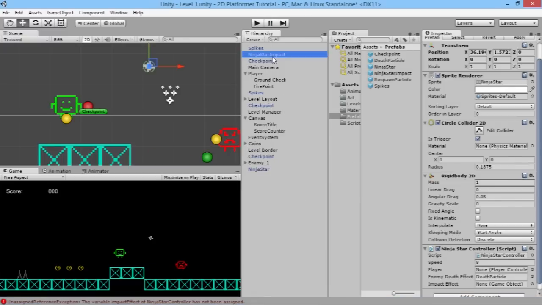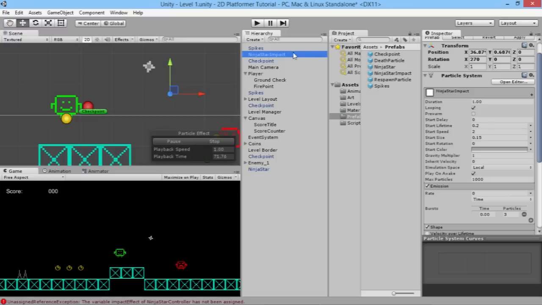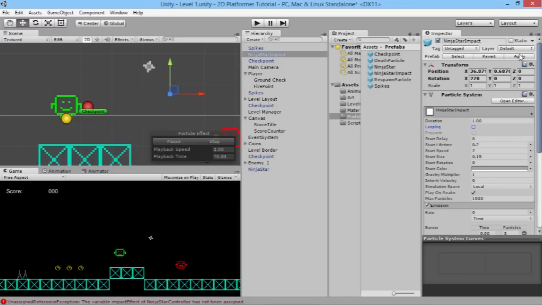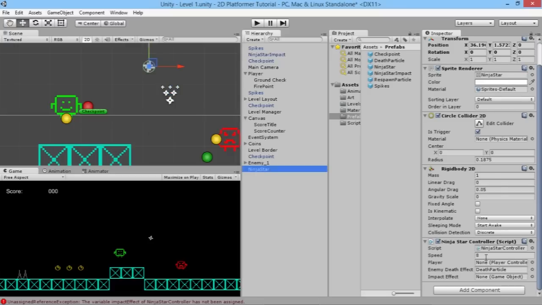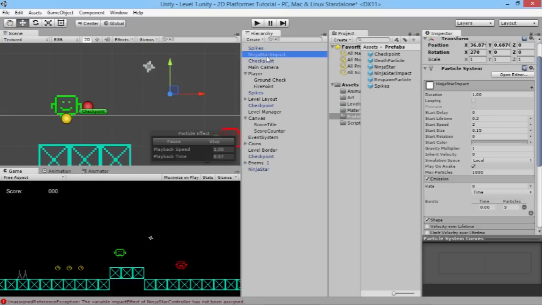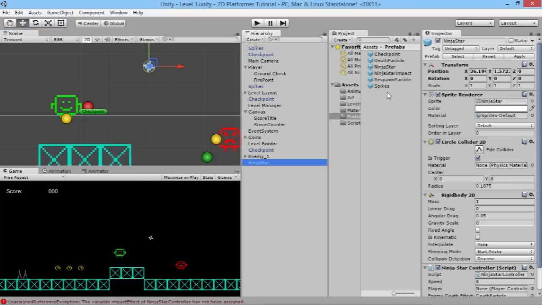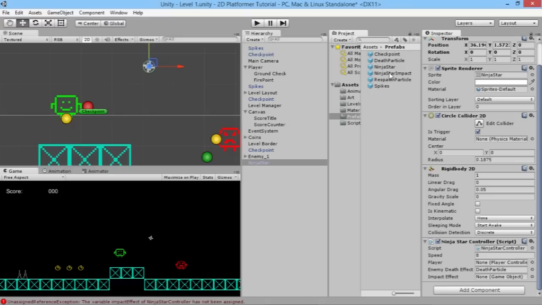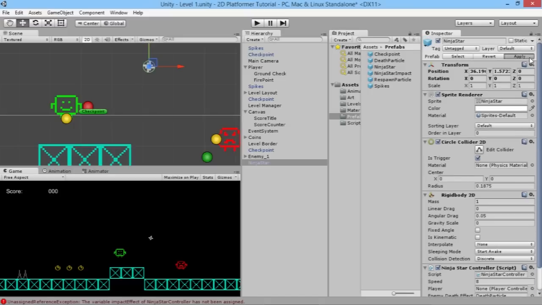All we need to do is, also I noticed that our Ninja Star Impact is still looping, so we don't want it to keep looping. So we will do that and hit apply. And now go back to our Ninja Star down here, and we won't grab this Ninja Star Impact. We'll actually just delete that because we don't need that in the scene anymore. But we'll grab the Ninja Star Impact from our prefabs. And if I scroll down to the thing, here we go. Ninja Star Impact into Impact Effect. And again, hit apply there.